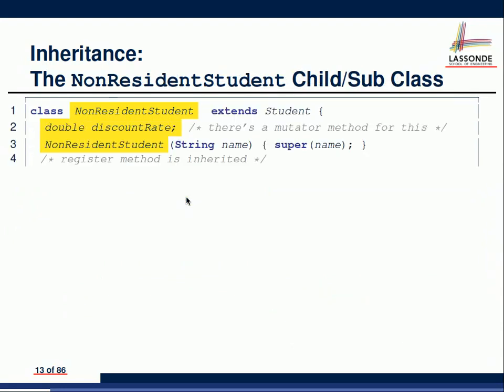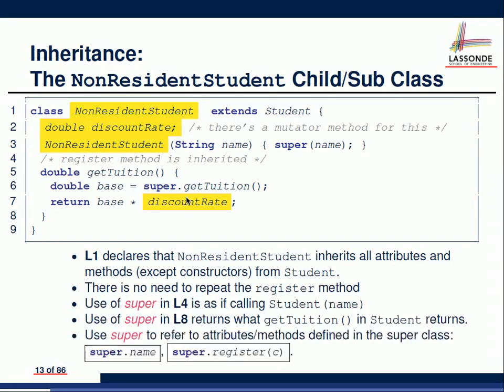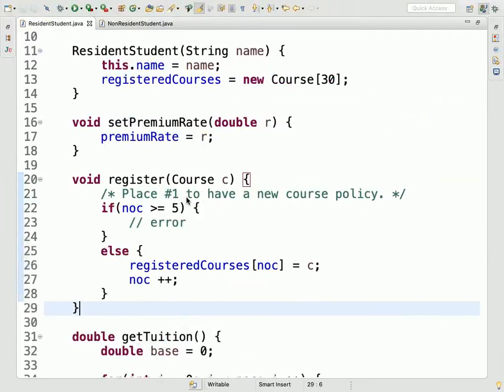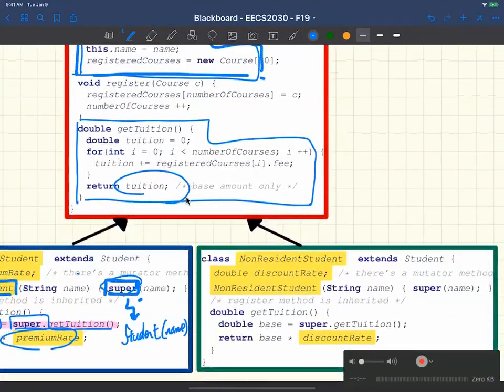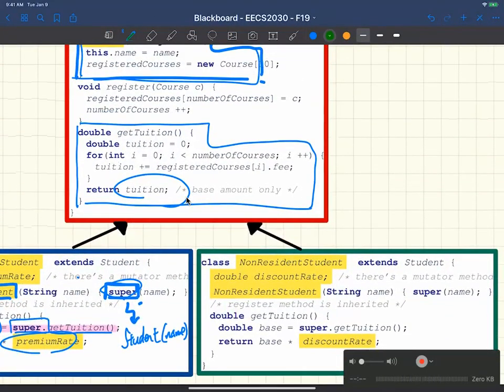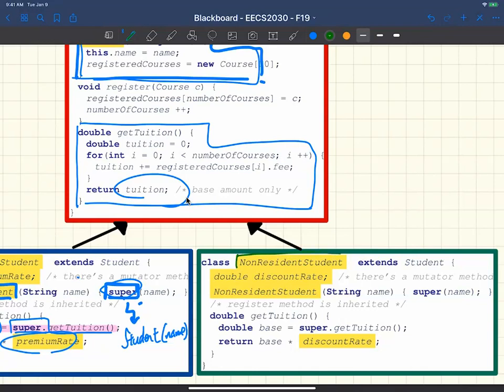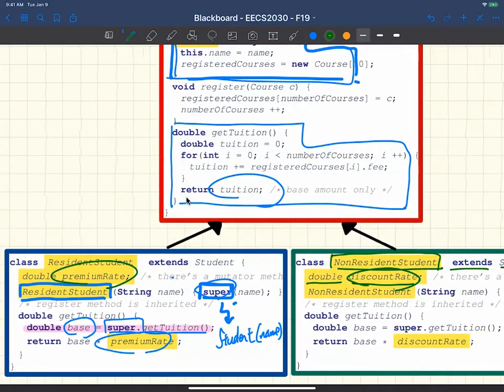The other class we're going to talk about will be NonResidentStudent. Very similar. I'll just go to the iPad directly. Let's have a look quickly. We got this class called NonResidentStudent. Of course, it extends Student. Extends is really important. And then you can see for coherence we say discount rate as opposed to premium rates, right? They're different.